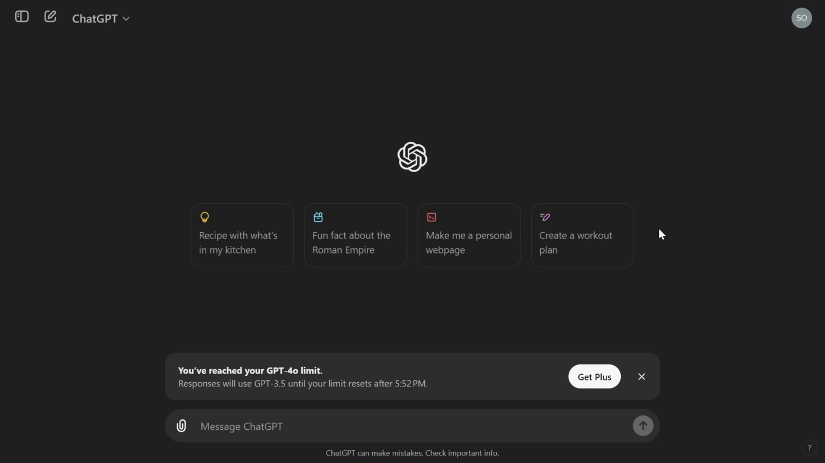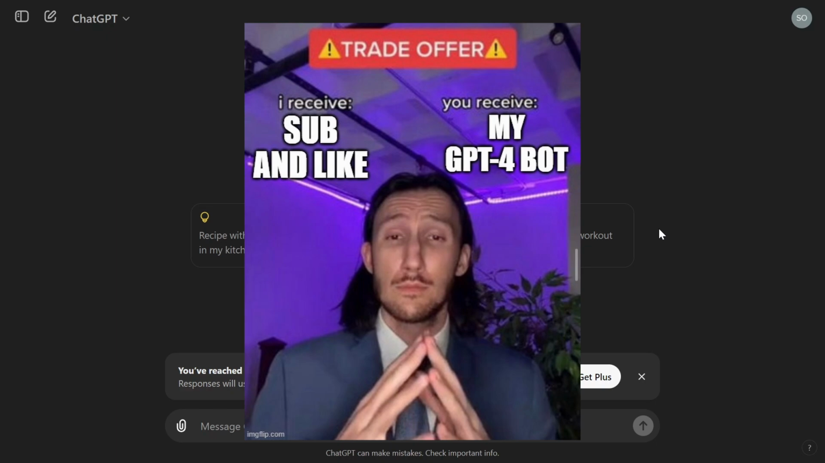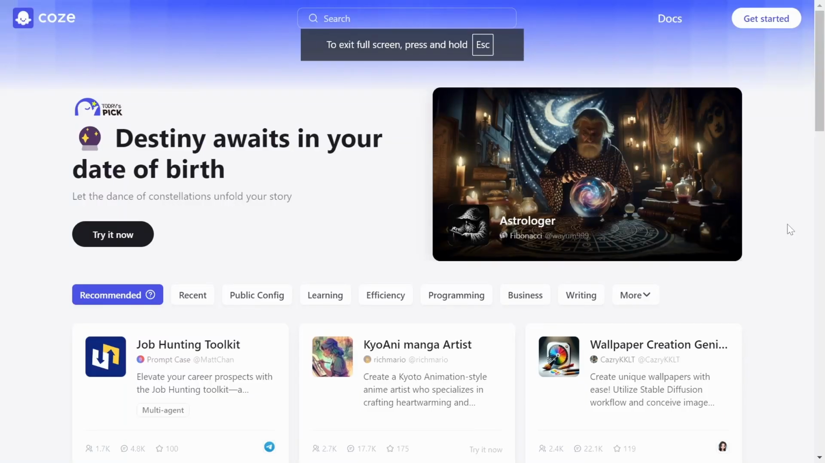This method even includes any extensions they want to add, and I've personally made my own bot that I will give you access to so that you can use it completely for free. So the website that we're going to be using here is called coze.com. I'll leave a link to the start page in the description, and you simply want to go over to this page and click on Get Started.